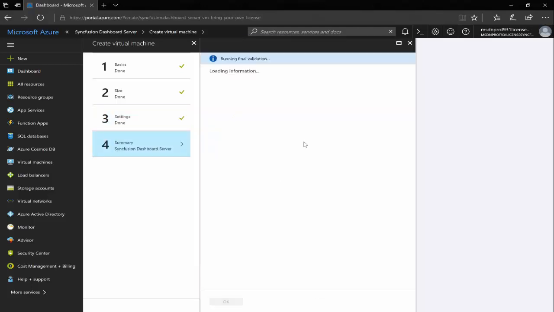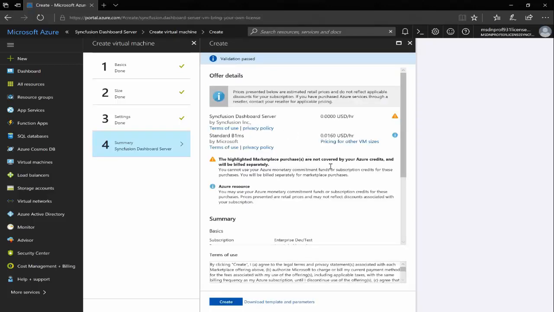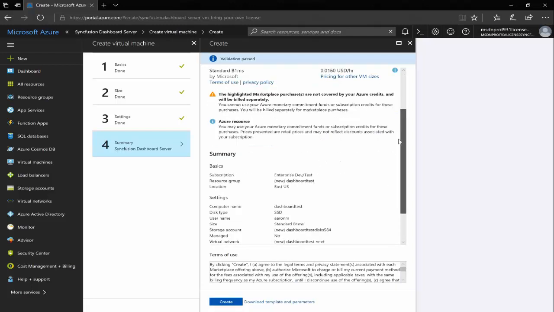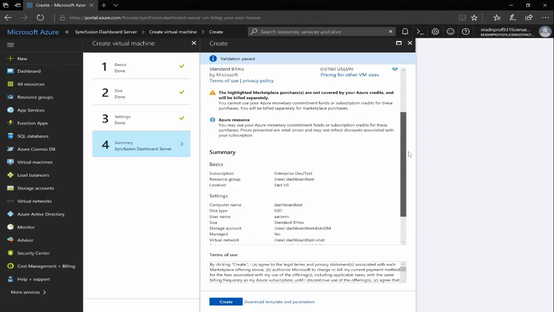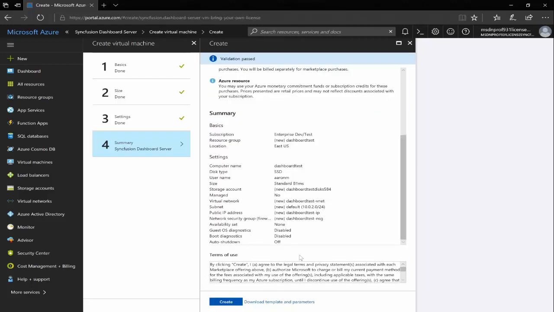And now for this final step, we'll simply run a validation on the settings and choices that we've made to set up this VM. It'll confirm everything we've set up, everything that we're about to create, and give us one last chance to look it all over. At this point, when you click Create, Azure will automatically configure and deploy that virtual machine. Now, in the interest of time, I'm not going to click Create here, since it can take several minutes for a VM to fully deploy.